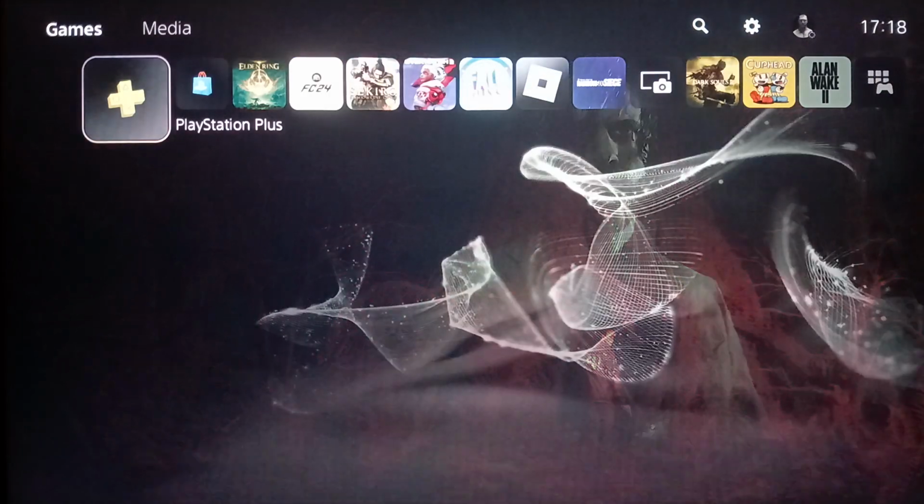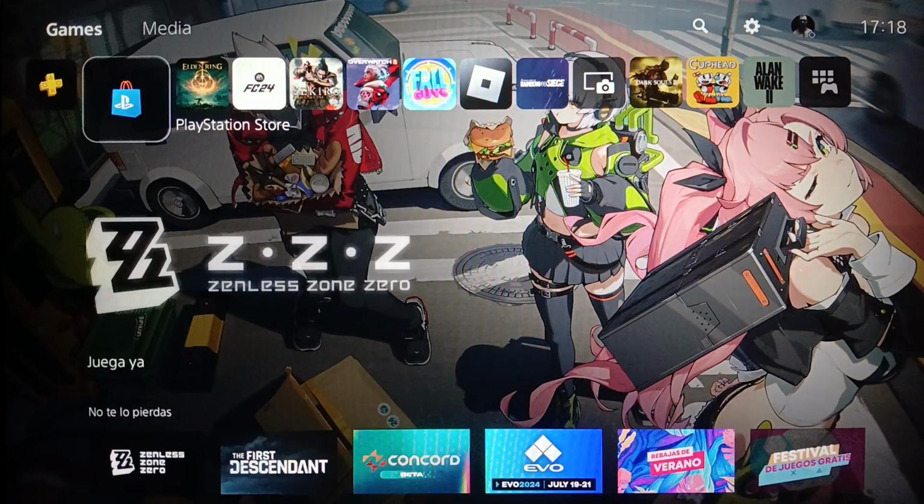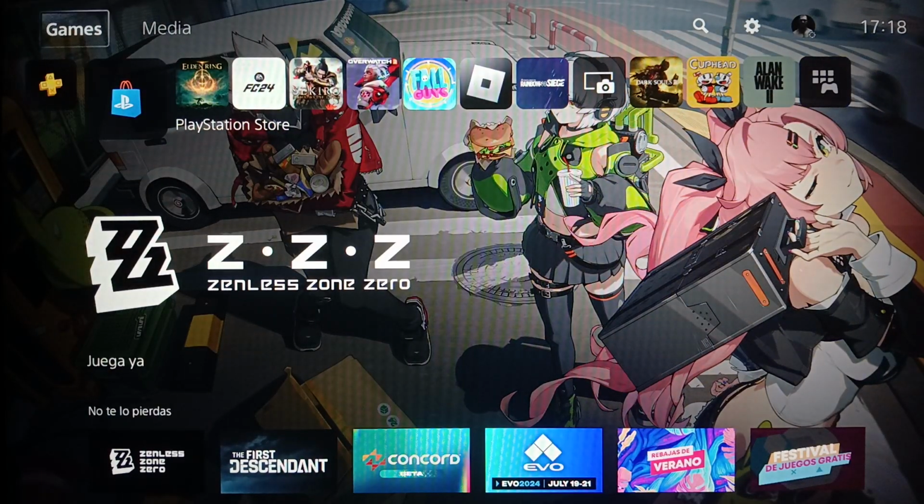Here in the left, you're gonna find PlayStation Plus and also PlayStation Store. And right here in the top, you're gonna find all of these sections. Here you're gonna find games, media, search, settings, and here you're gonna find your profile icon.